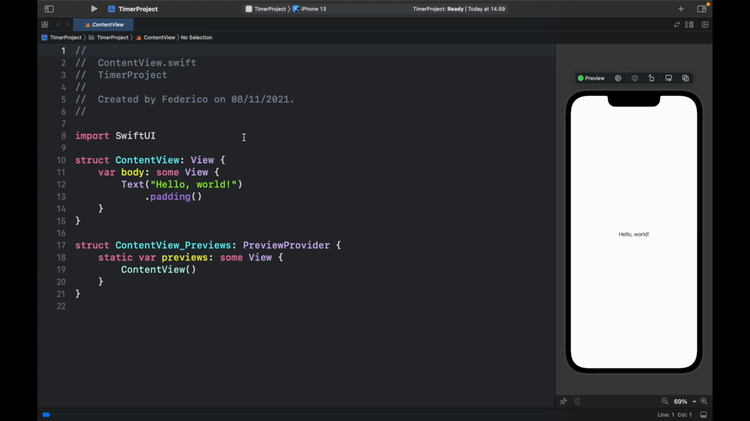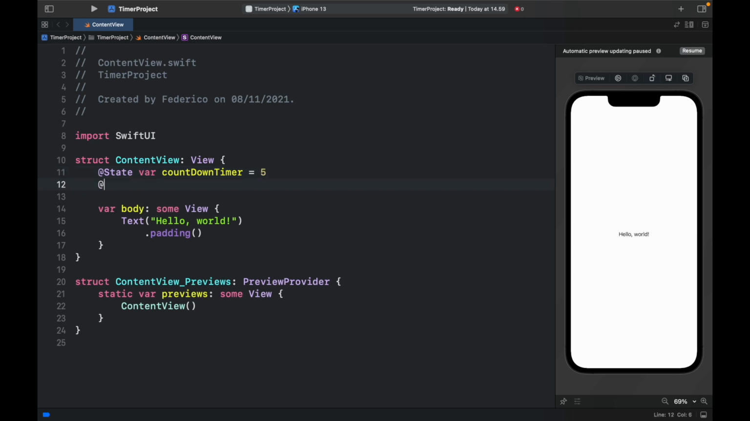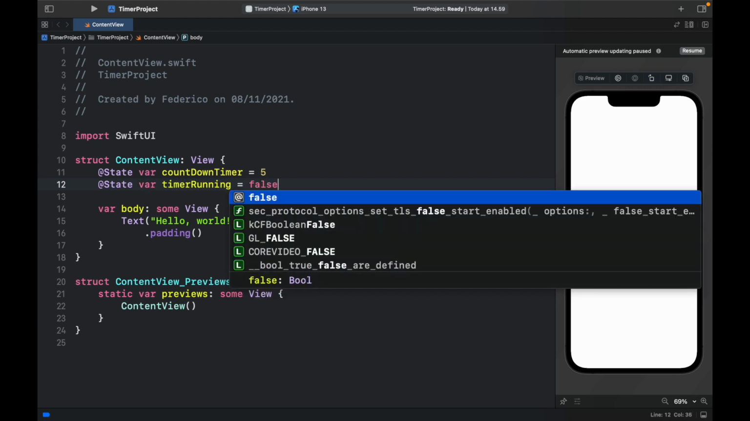But to continue with this project, we're going to go ahead and create two state variables. And the first one is going to be the countdown timer. So countdown timer. And that's going to be equal to the amount of seconds you want this to count down for. Otherwise, we can go ahead and create another state variable, which is called timer running, which is initially going to be set to false. And this will control whether the timer is actually going or not.